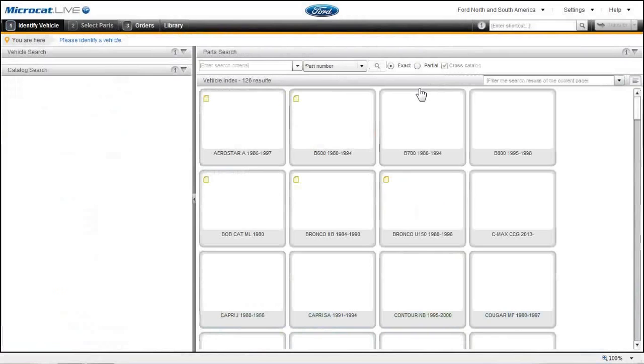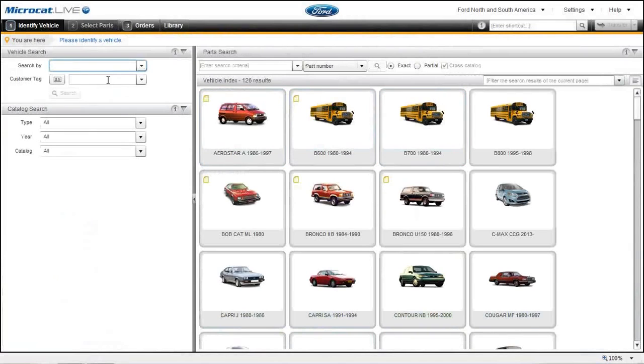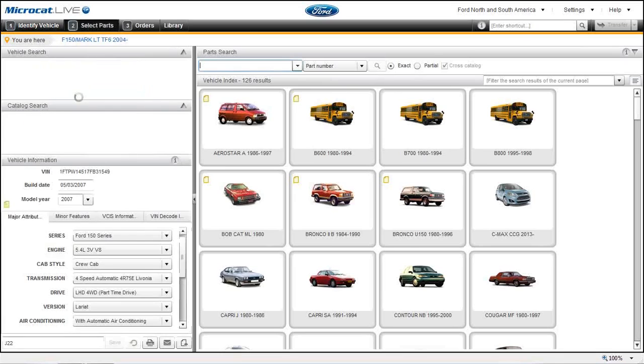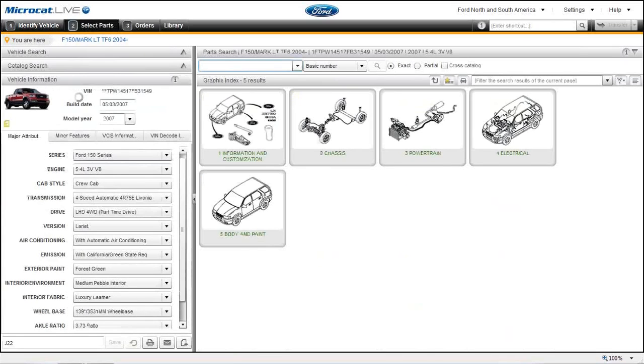Now, if we click Identify the Vehicle and we get rid of my truck, your customer tags are utilized underneath where the VIN is. So if I type in J22, so Billy comes in a month from now, and what truck do you have? I got J22. I don't have to ask him for the VIN. I can put that in there. I can click Search, and it's going to pop that vehicle back up based on the new name I gave for the VIN.